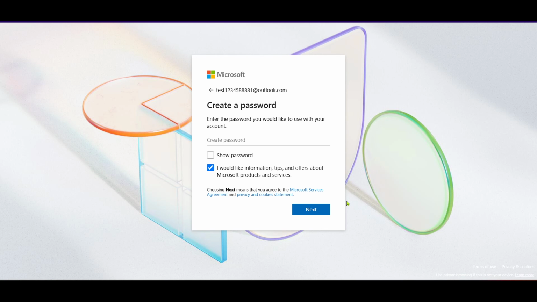Now Microsoft wants to know a little more about you by asking your country or region and date of birth. Enter these details carefully. The birth date helps Microsoft verify you are old enough to create an account. It also allows them to tailor your profile and account settings correctly. When everything looks good, hit Next one more time.